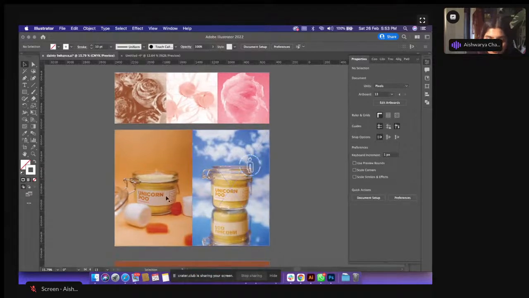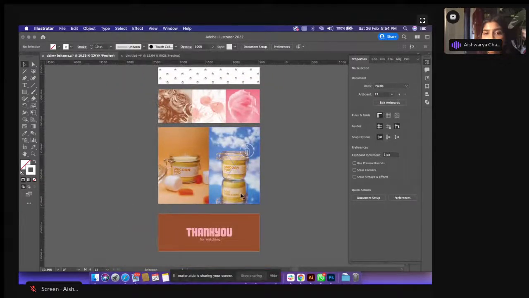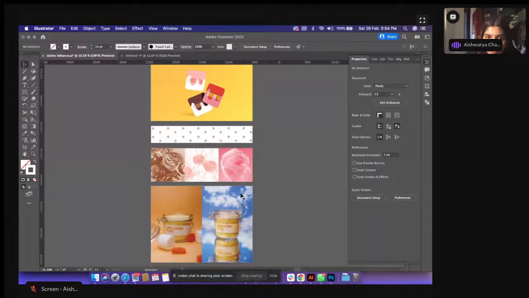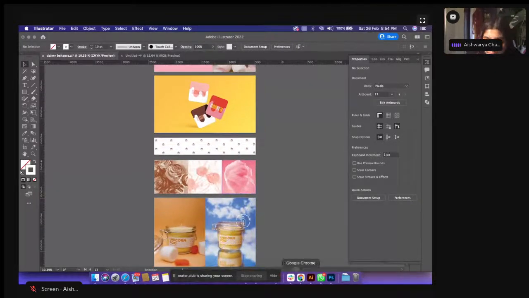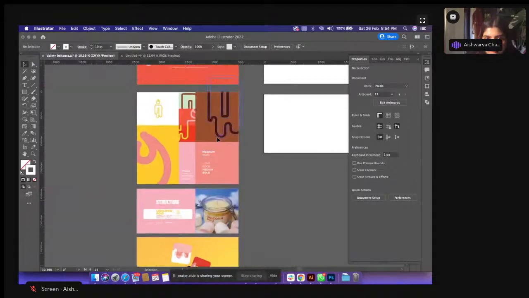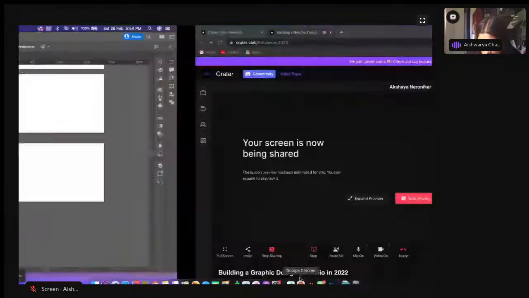Then comes the photography that I've done. These are the kind of collaterals that need to be taken into consideration when you're constructing a layout for your Behance portfolio. I hope this makes sense. And if you guys have any questions, please drop them in.